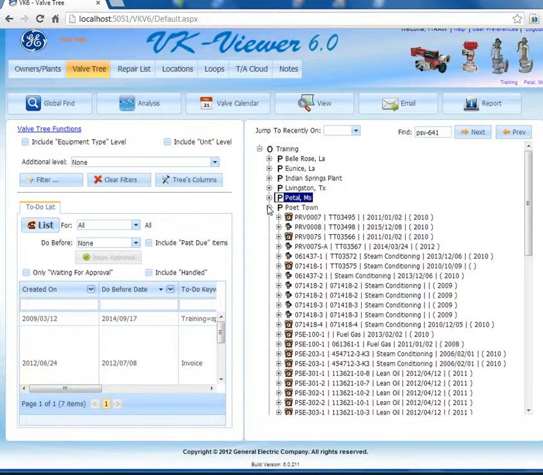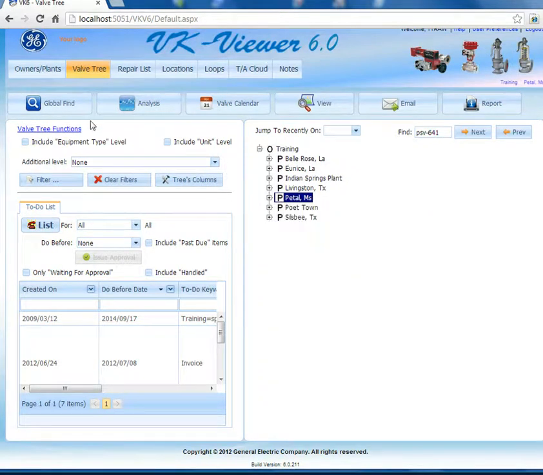I of course can find across all of the owners and plants that I have access to through the global find, so it's not as if I'm limited to finding only stuff I've seen. Through the global find command I can find without it being visible in the tree. So the combination of the find here in the tree and the global find allows me to quickly identify any valve that I'm interested in.